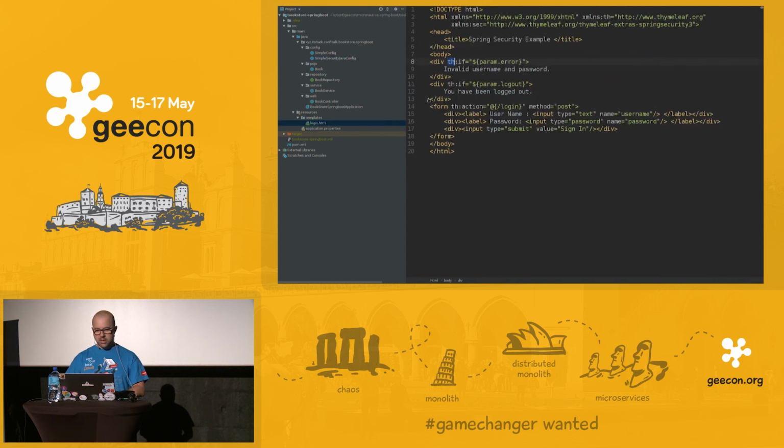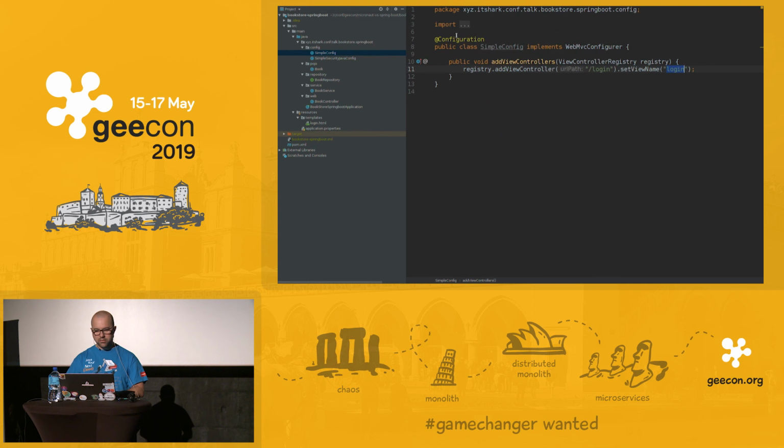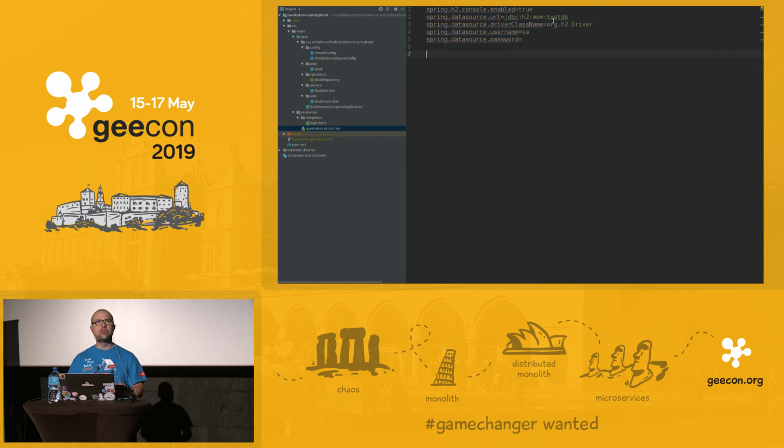Also, here I have Thymeleaf for the login screen, just so that I can show it. And I have a simple configuration here, which connects my URL login with the view login. And that's it. That's the whole code. Oh yeah, by the way, in application properties I already have set up an H2 instance by default.